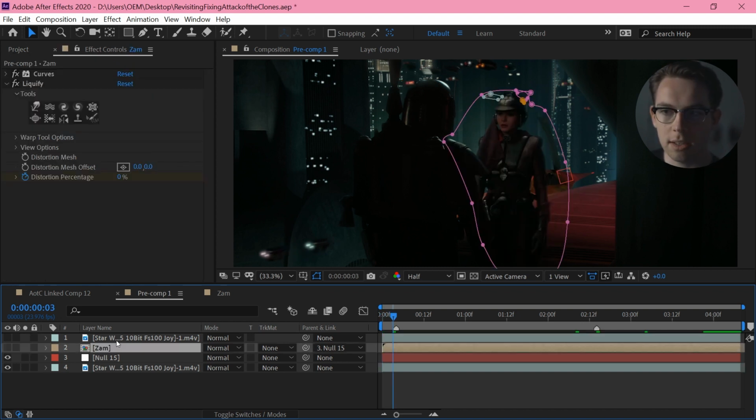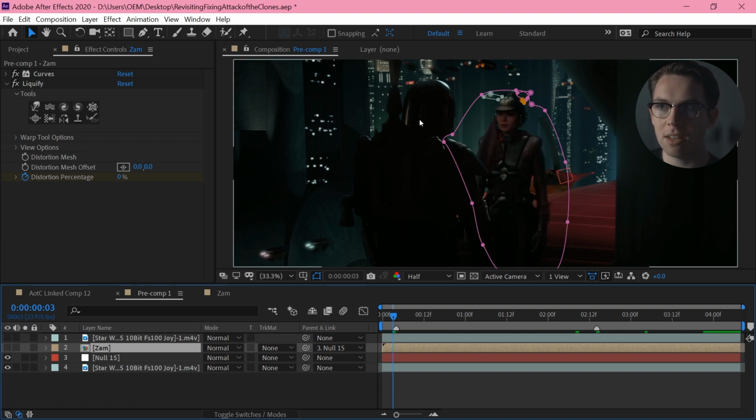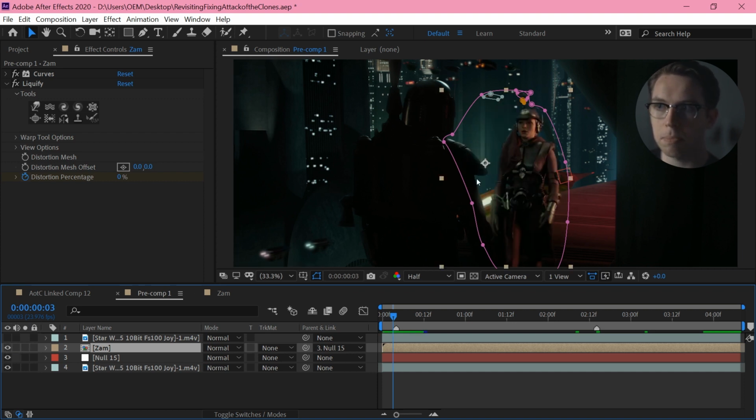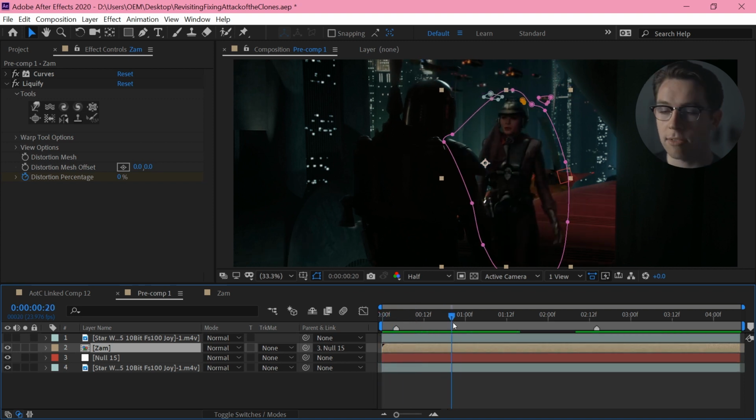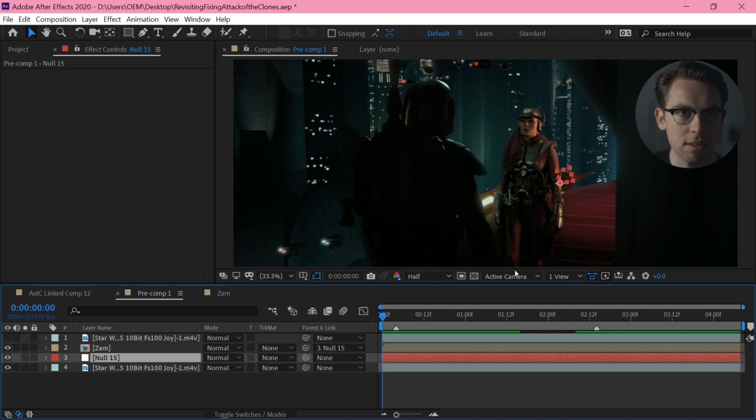So I just want to take my retimed performance, the start of the shot, and just stack that back on top and just mask it out. So I'm both masking over the Zam from the original shot and adding in the Zam that I want to add. And I have to animate those masks, which we'll get back to, and it is tracked into place.